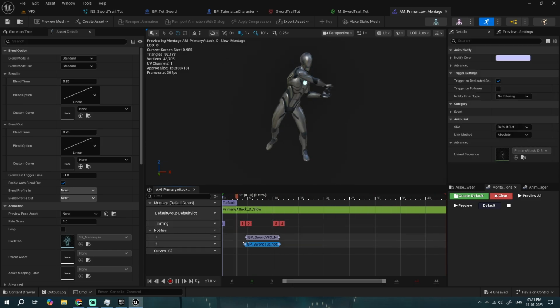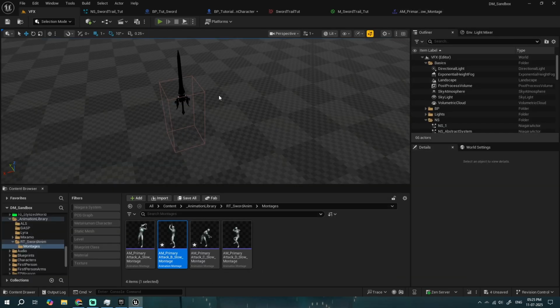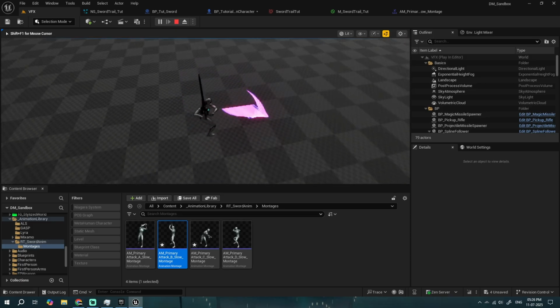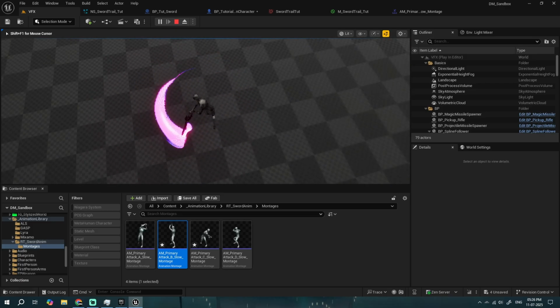So you could see I added this BP notify everywhere. You don't need to do it. You just need to add the notify, this one, and it will automatically work for the animations. Even if you add a new one, you could see the effect. Pretty cool, right?